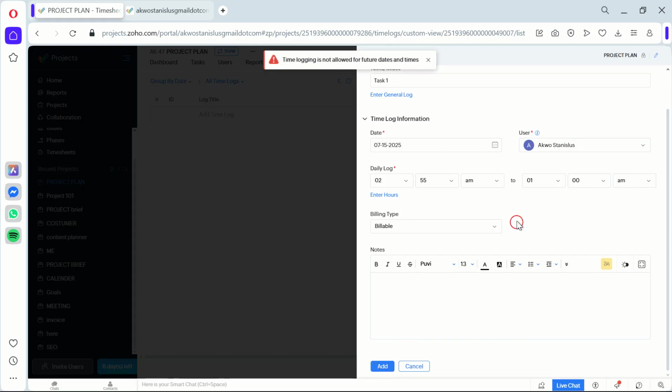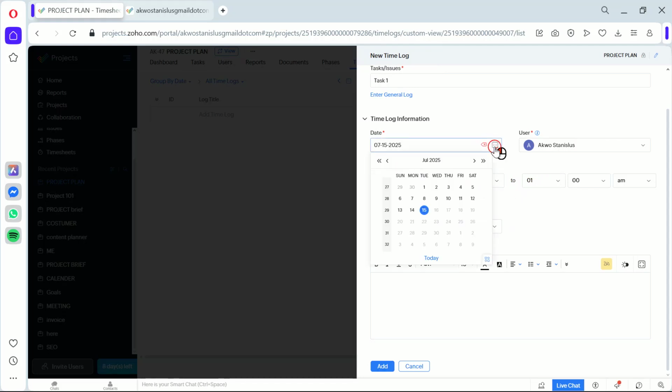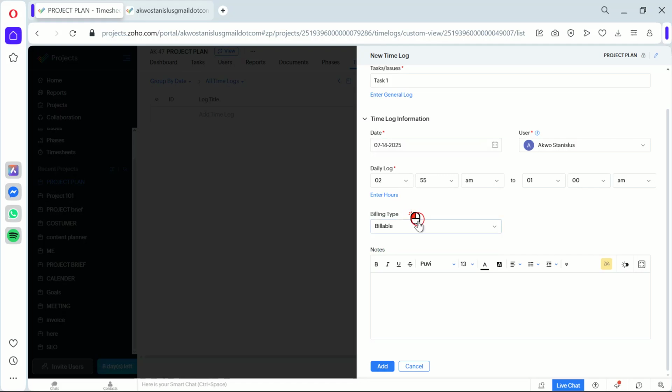Lastly, to make your timesheet more effective, be sure to review and update it regularly. This helps you stay on top of your team's work and adjust tasks as needed.